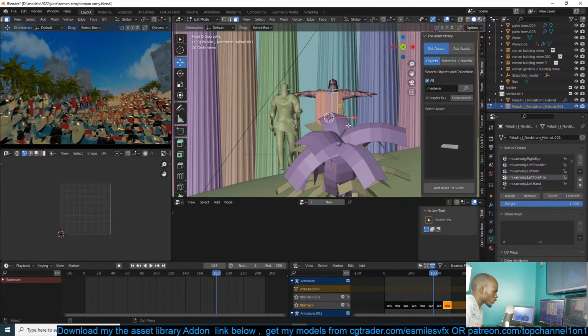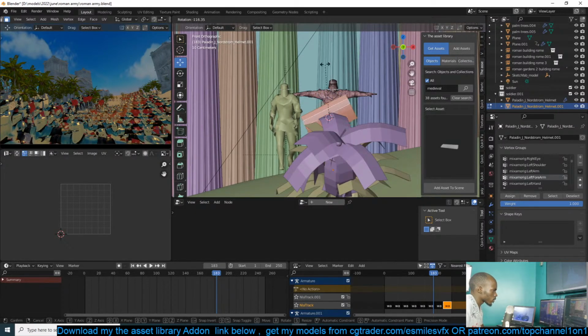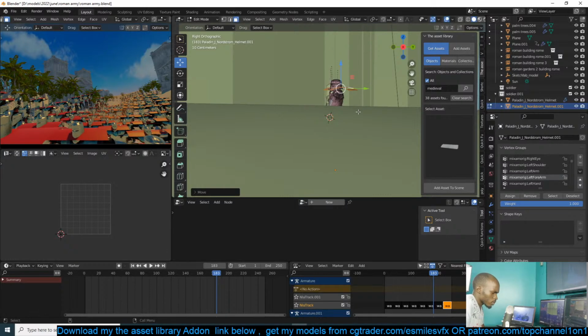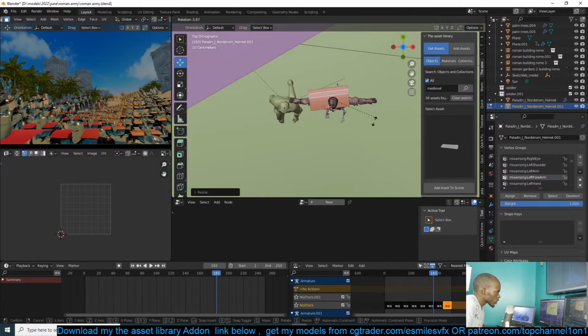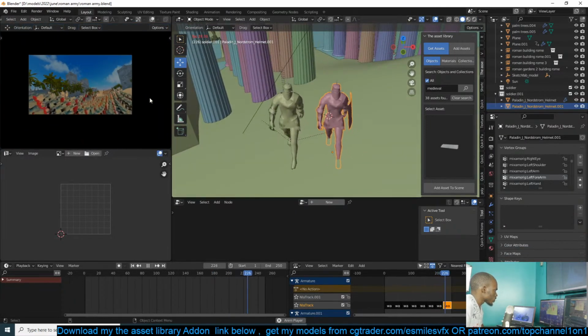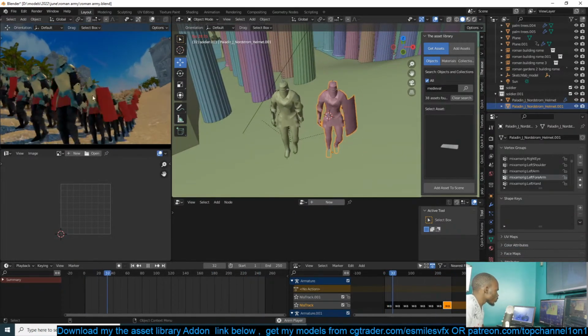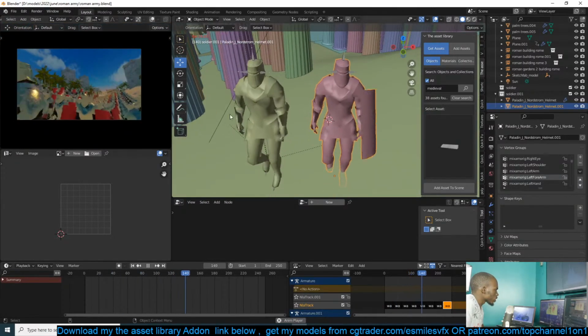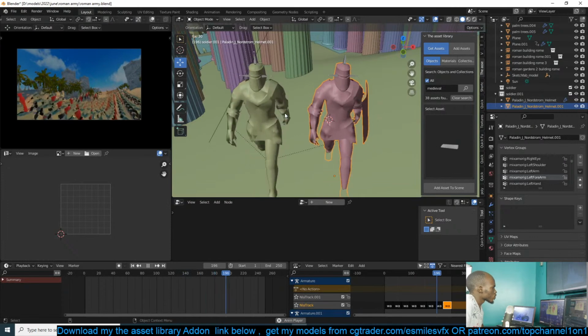So we need to get it to that position, to have it at default position. I think, yeah, now you can see we have some soldiers with a shield and others without a shield.